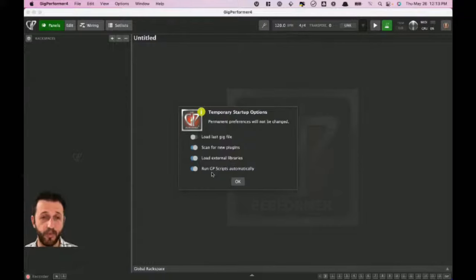So if for some reason you don't want a gig file to be loaded, now I actually have this turned off by default, but maybe you're having some sort of an issue, you're troubleshooting something, you don't want Gig Performer to open the last file you were working on, and that's actually how you have it set up. You can toggle this off by starting Gig Performer and holding Shift. If you just added a ton of new plugins and you don't want Gig Performer to see that, then you can have that toggled off as well.